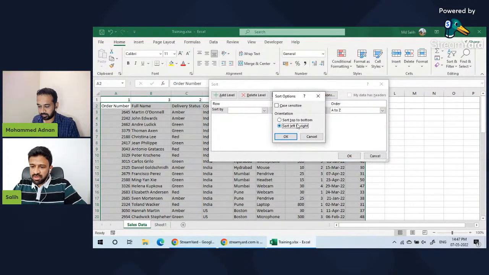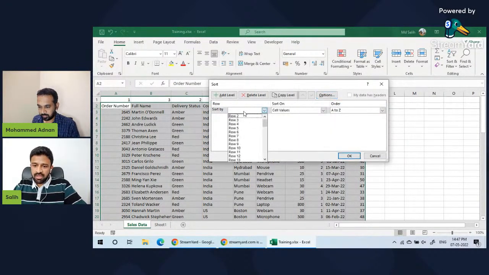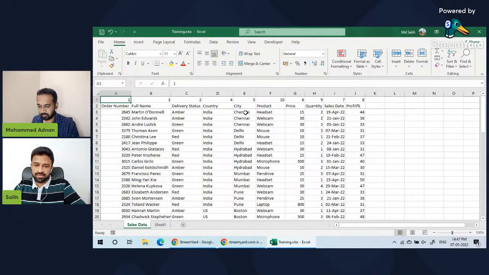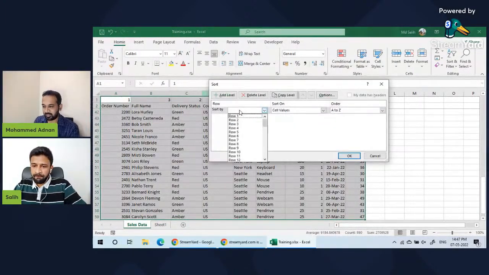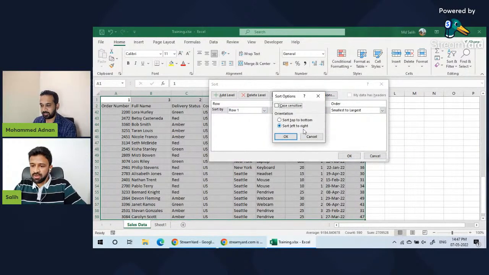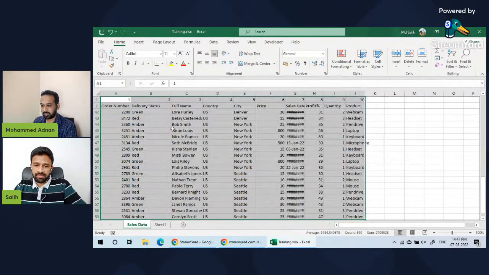So I want to sort it based on left to right, and then you need to mention the row number. So I want to sort it based on my row 1, and then I want to sort left to right and click on OK. So now it is sorted.